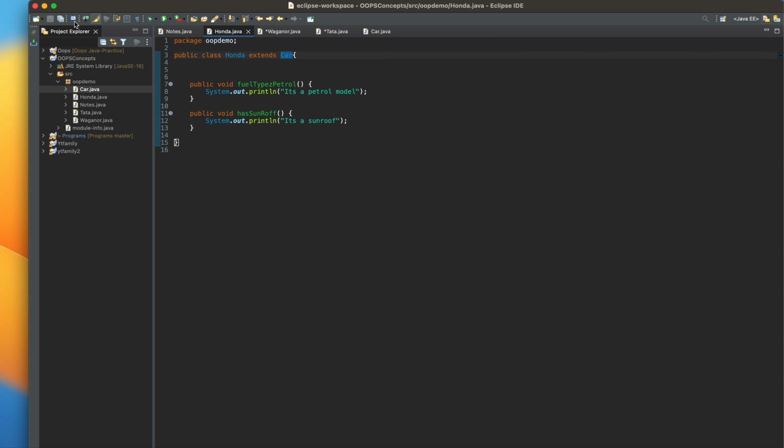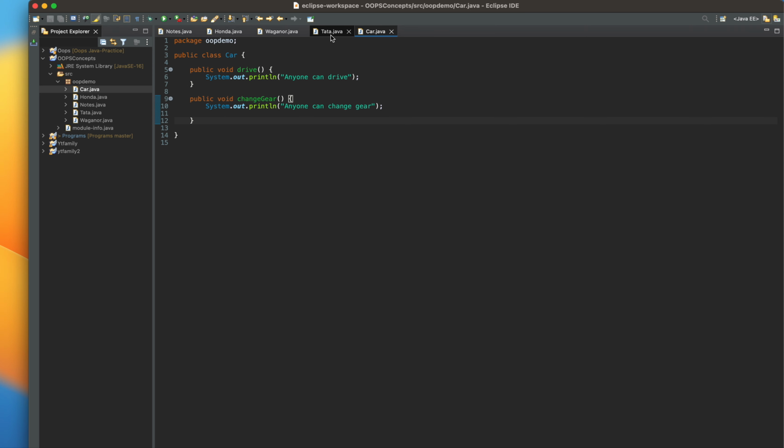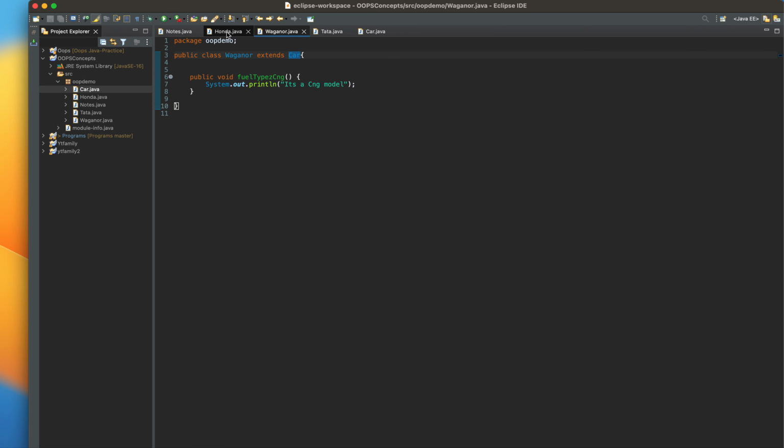So what is the point of writing this? Once you write that it extends Car, the Car becomes a parent class, and whoever is extending it will become its child class. That is the concept of inheritance. Once you understand this, inheritance is done.